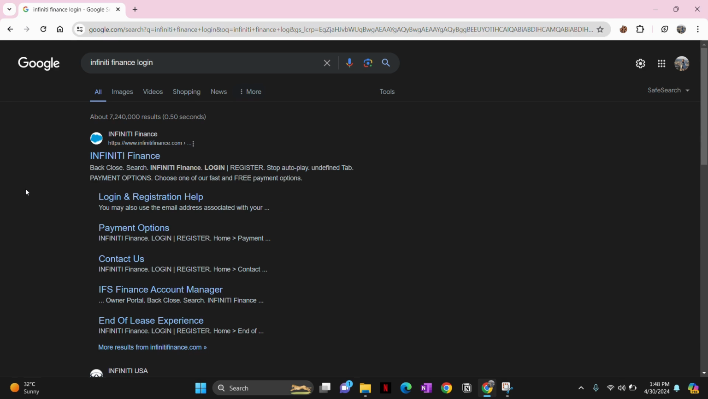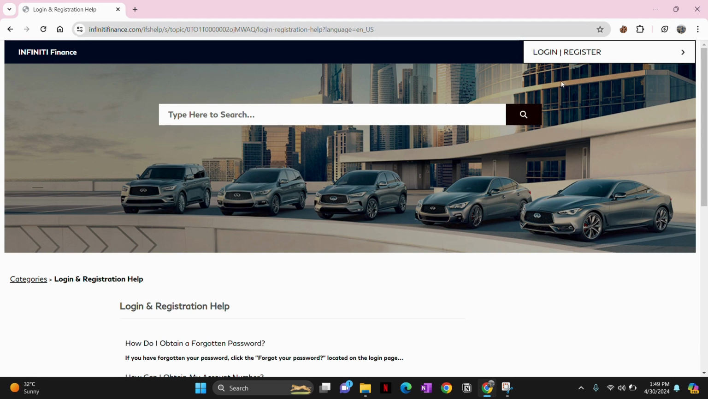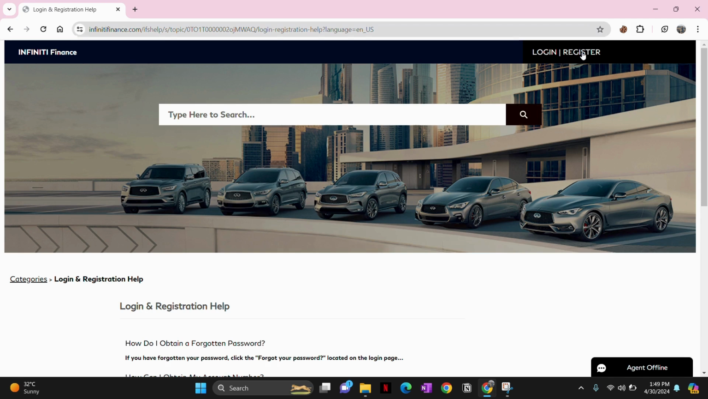Here, you get to see the Infinity Finance login and registration help, so click on it. Here, you get to see the login register option. Click on this option.